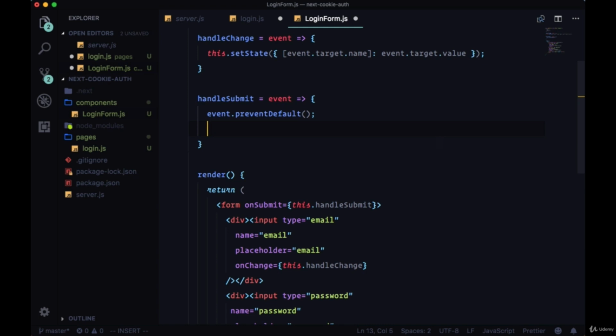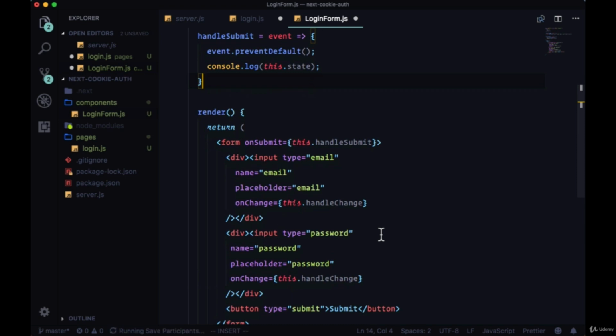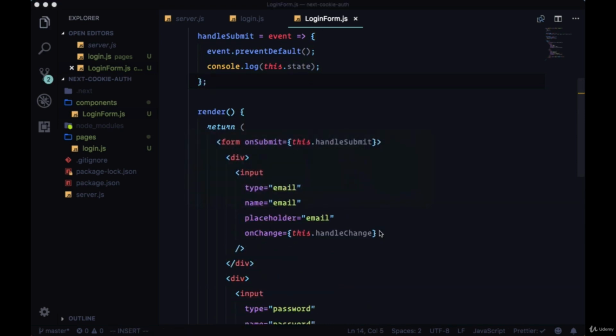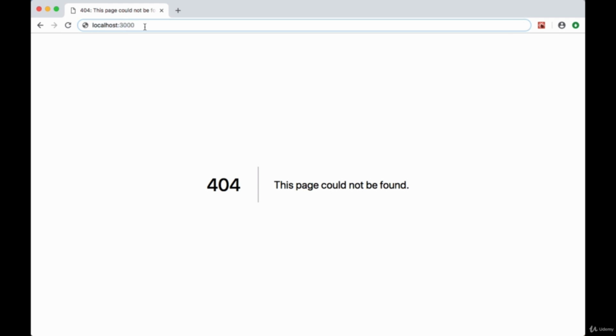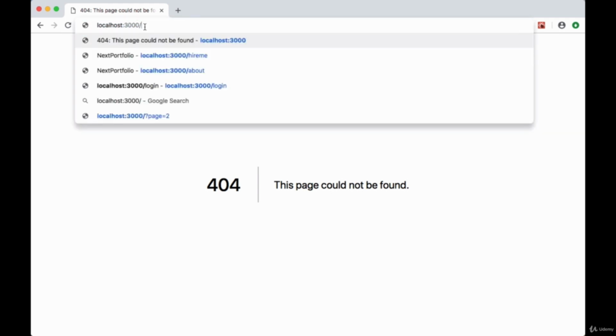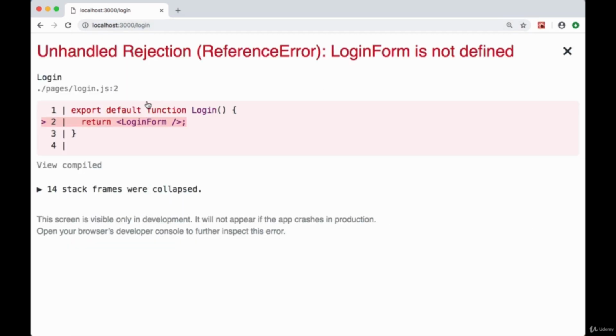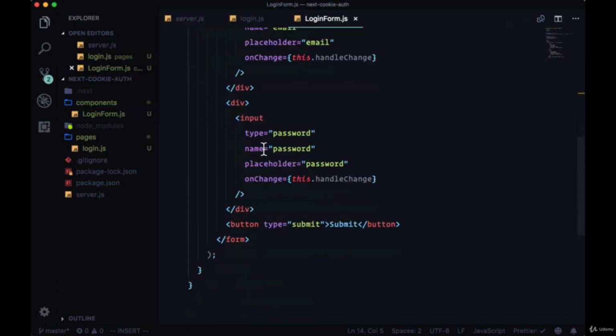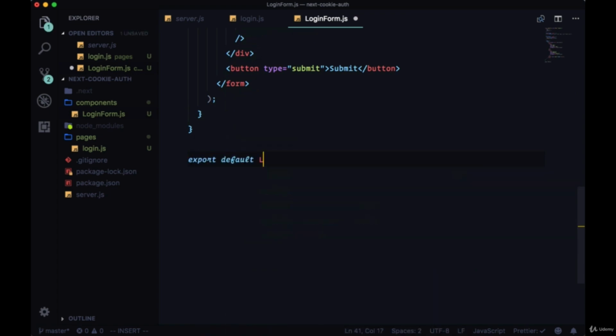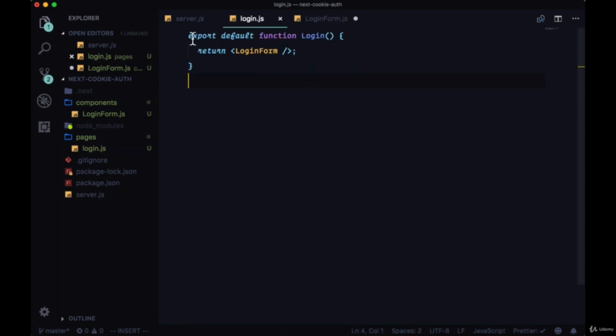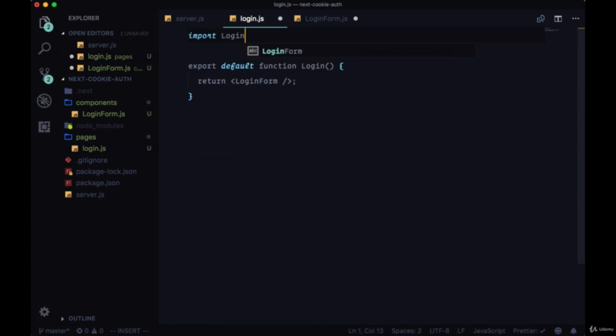And for now, let's just console log our entire state object to see that the values are being updated and that this handleSubmit is working properly. So we'll save everything, and we will open our app in a new browser. So we're getting a 404 error because we're landing on the home page and we've only created a route for the login page. So we'll go to /login, and we'll make sure that we export our LoginForm and import it into the login page.